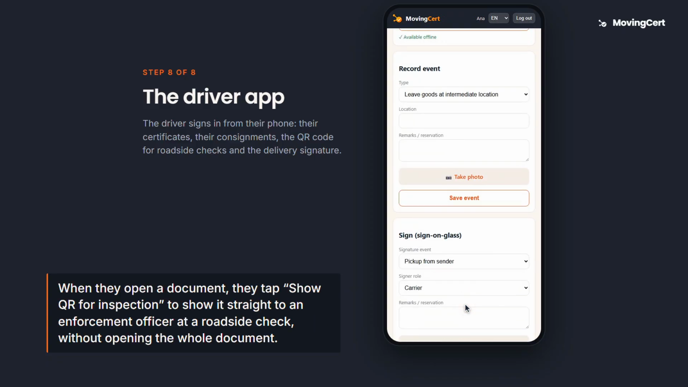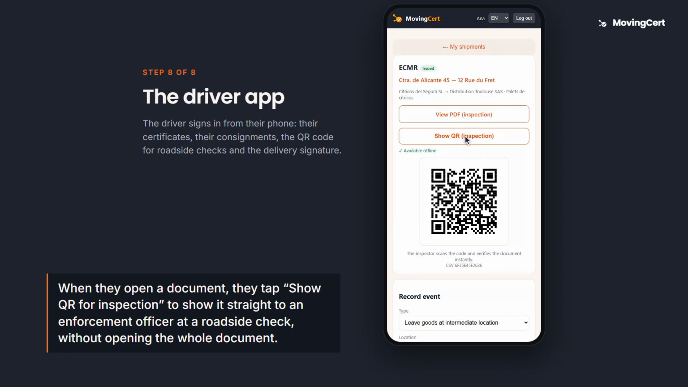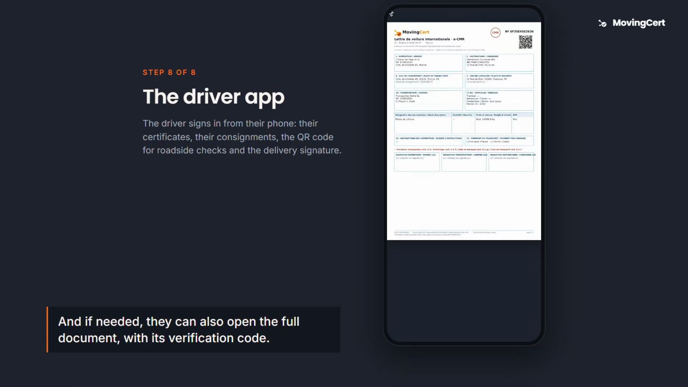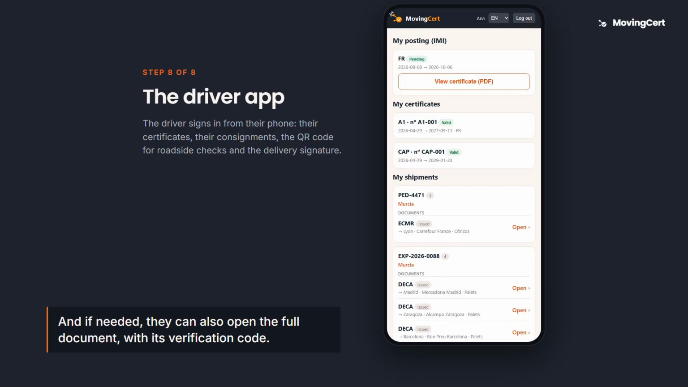When they open a document, they tap Show QR for inspection, to show it straight to an enforcement officer at a roadside check, without opening the whole document. And if needed, they can also open the full document, with its verification code.